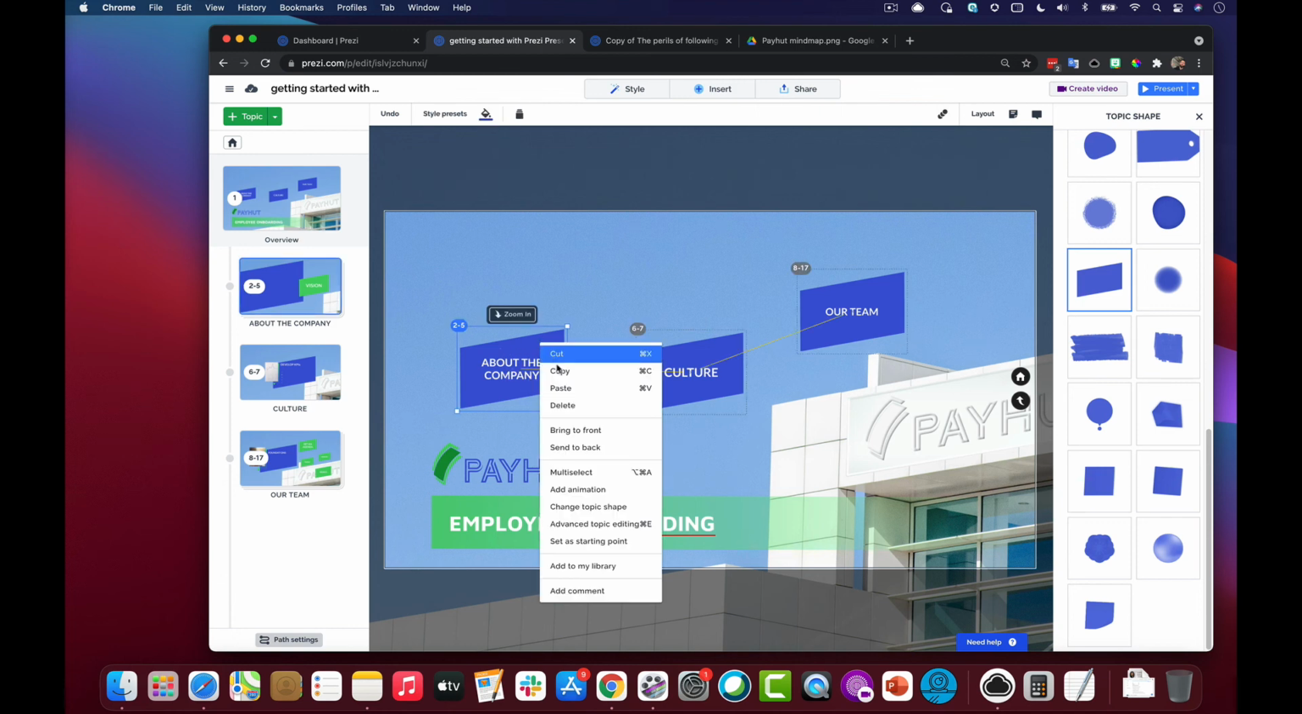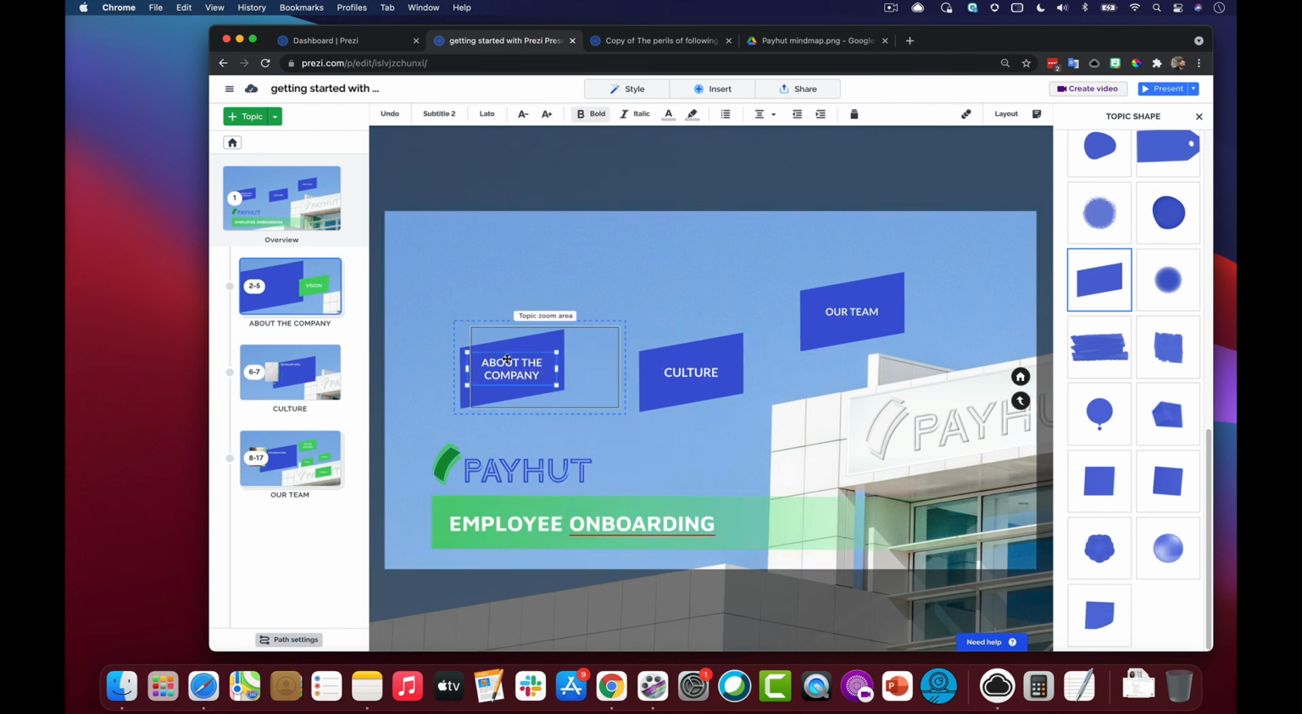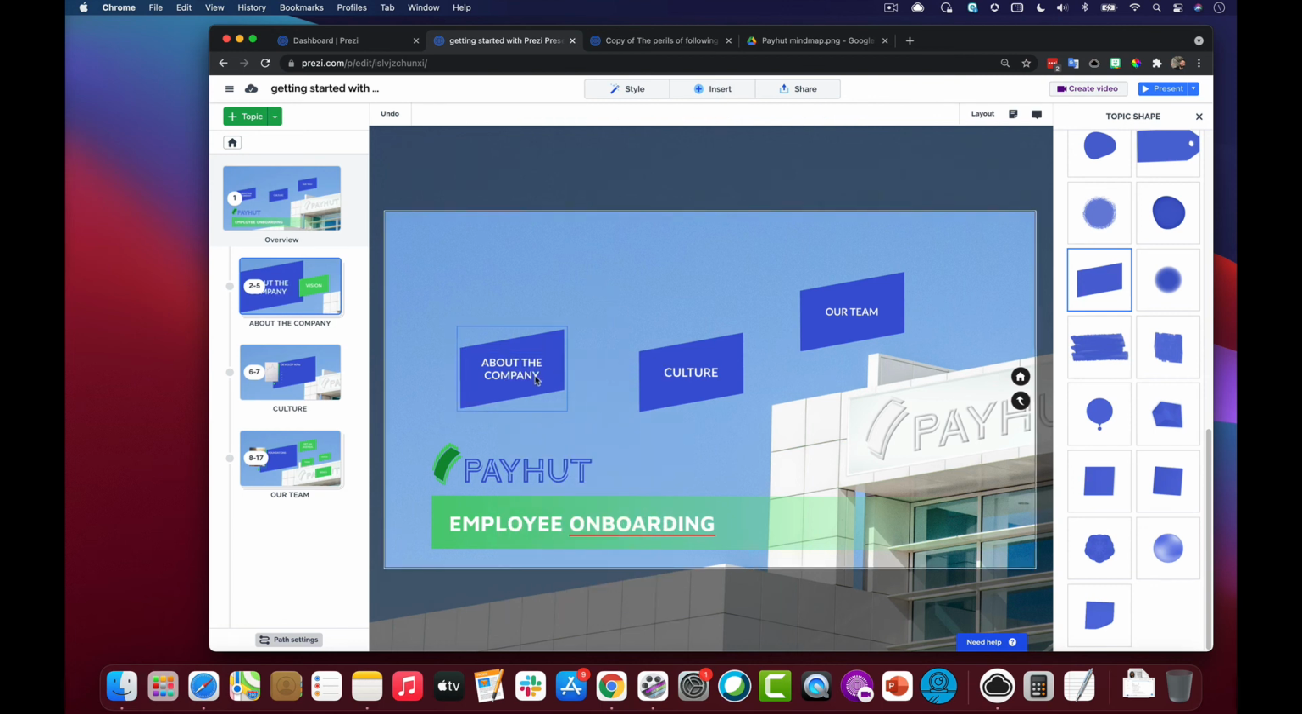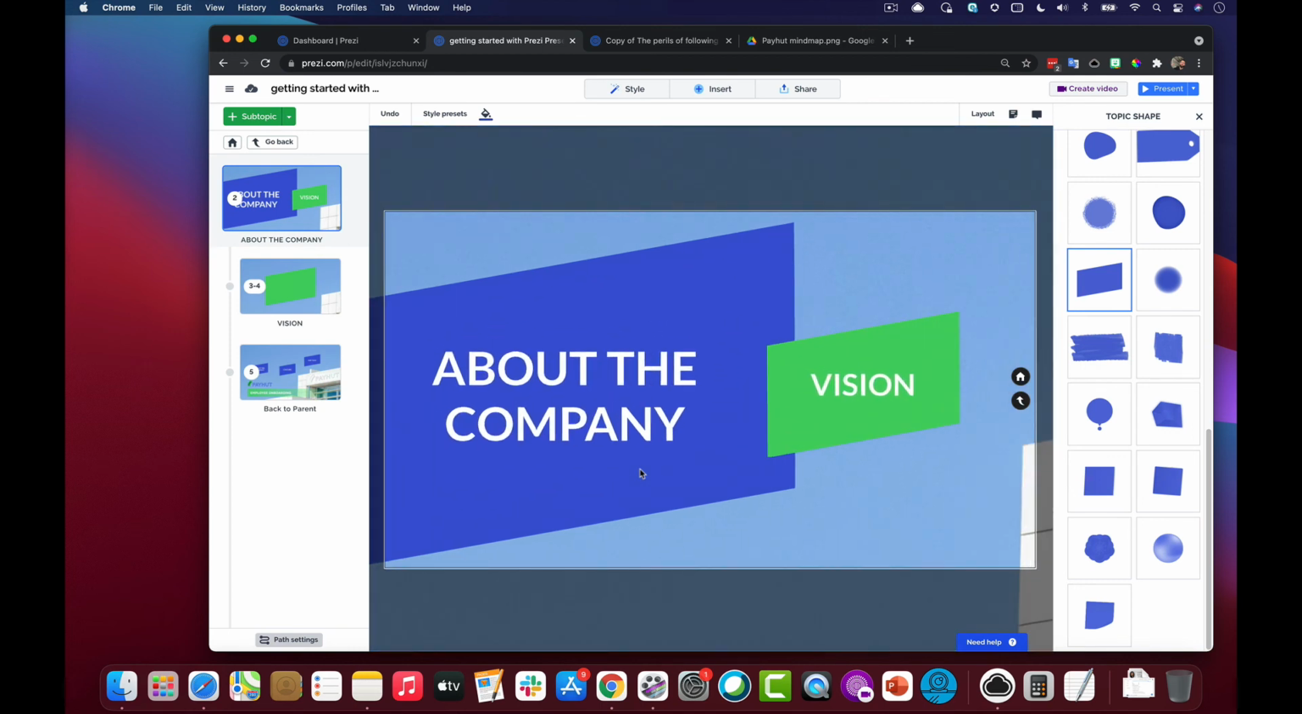So let's right click, go to Advanced Topic Editing, and now I'm going to right click on the text box, and we're going to make the text box visible both inside and outside. So now, when I zoom into the topic, the text never disappears, the shape never disappears, but new content inside the topic does appear. So let's zoom in, and there we are. Nice seamless transition just like that.